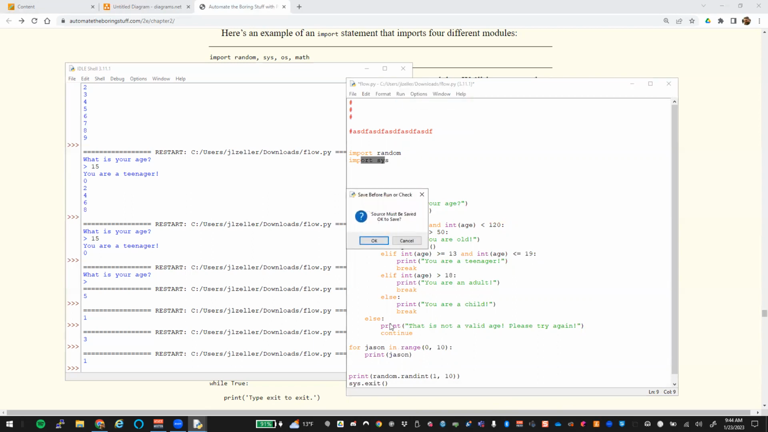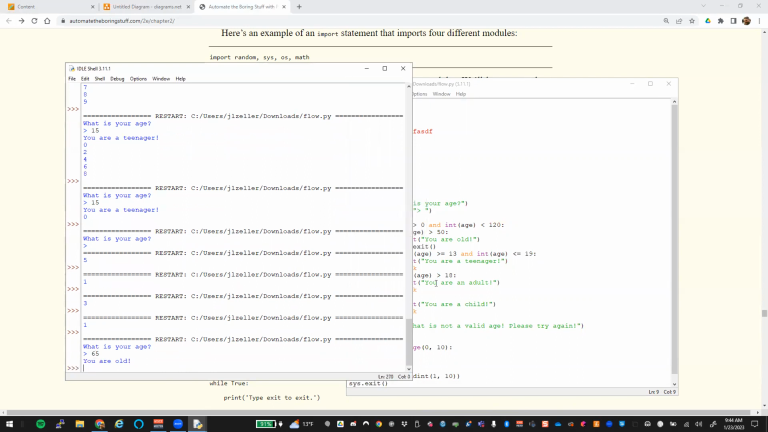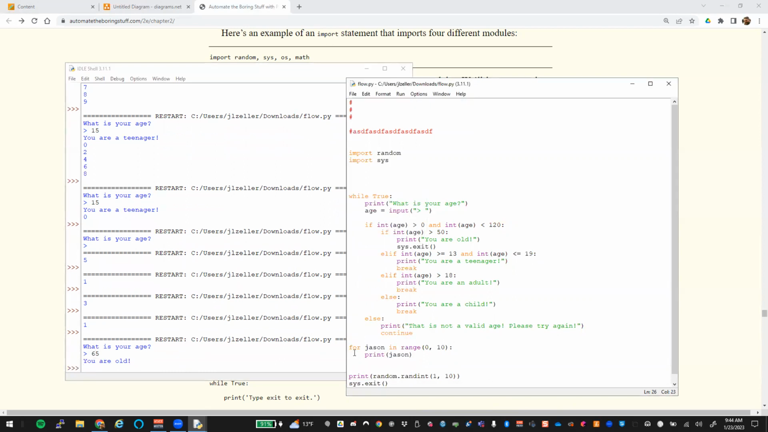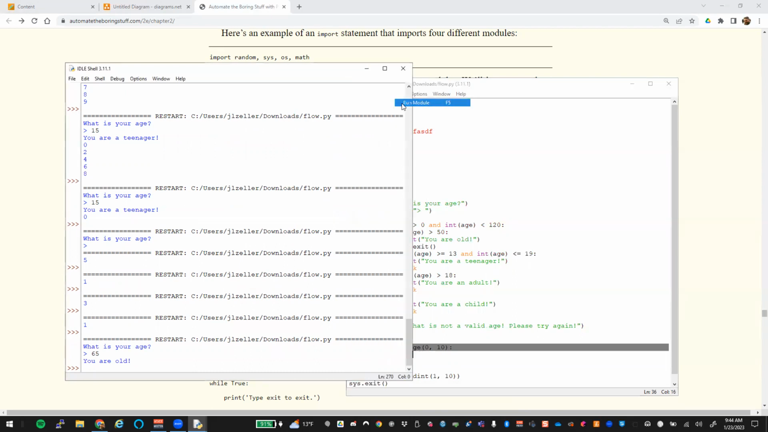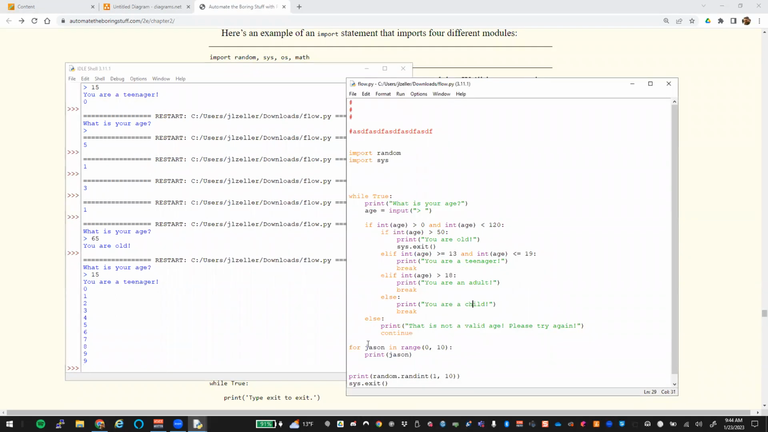So if I run this code here, in which case my age is 65, it says I'm old, the program ends. It does not go down here and print JSON multiple times. If I do anything else, say 15, notice how it still goes through and prints all those numbers down here because it goes down to the next line of code.